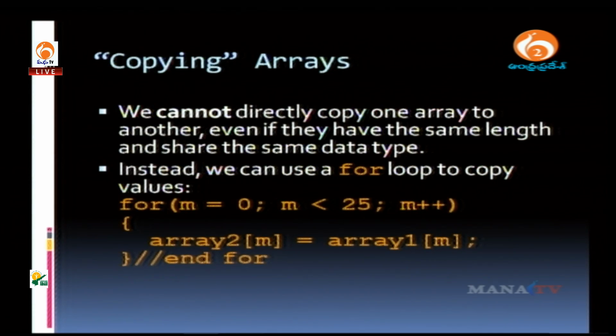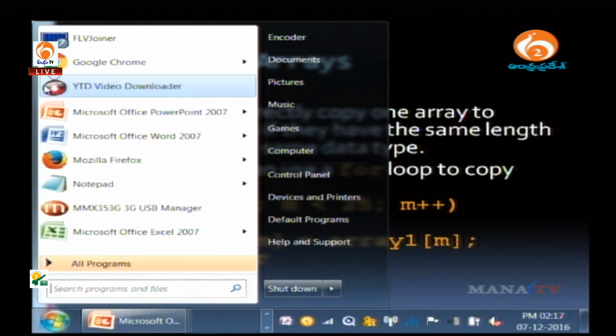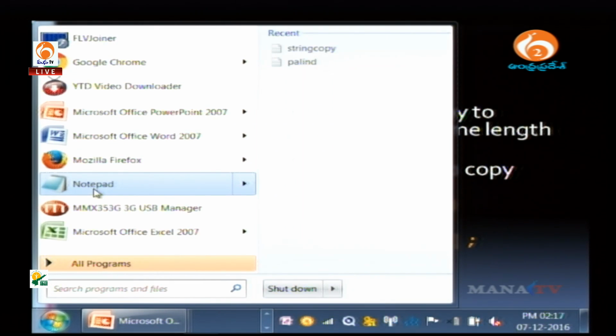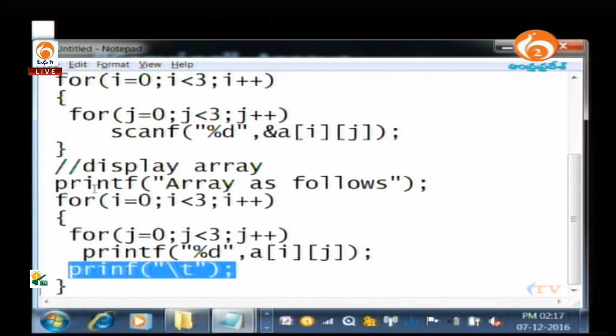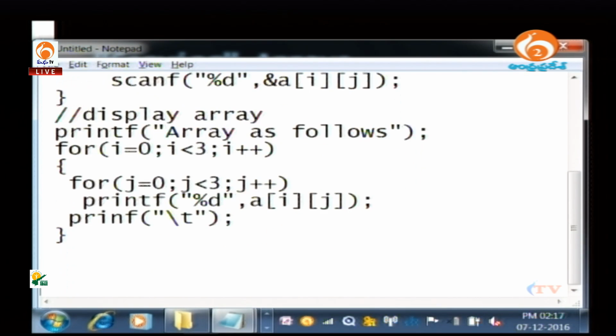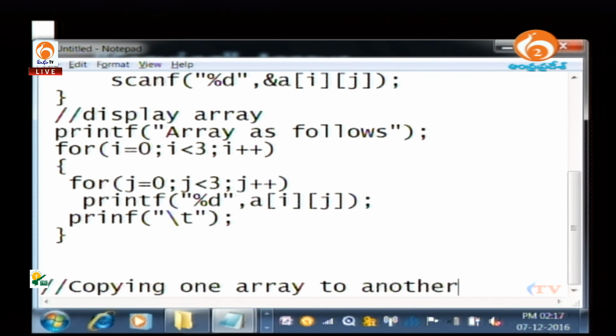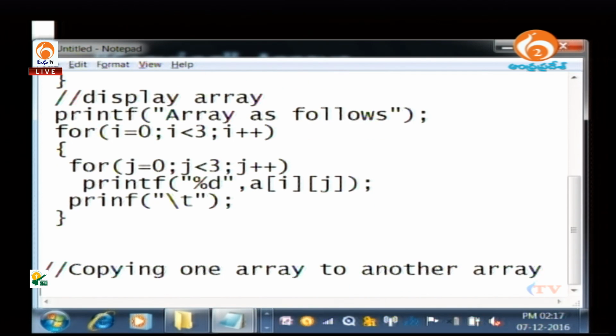So now I will write one program. How do we copy from one array to another array? We are writing one program here for copying one array to another array.